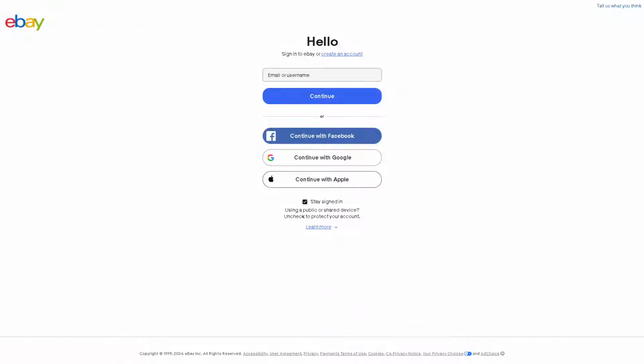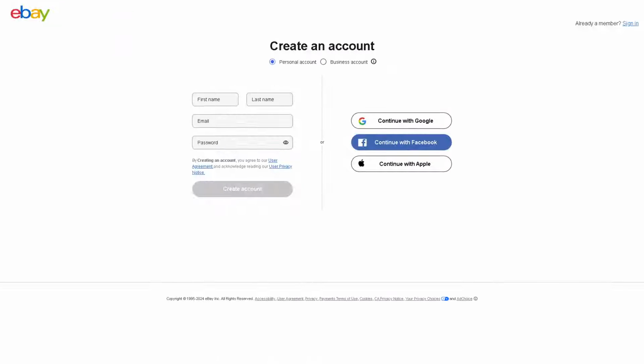And if this is your first time here on eBay, you might want to click on the create an account button, wherein you can choose the type of account you want to create. It could be personal, it could be business, but you need to provide your full legal name, email, and password, and by clicking the create an account button, you're all set. But to simplify the process, you might want to click on continue with Google, or you can continue with Facebook, or you can continue with Apple.